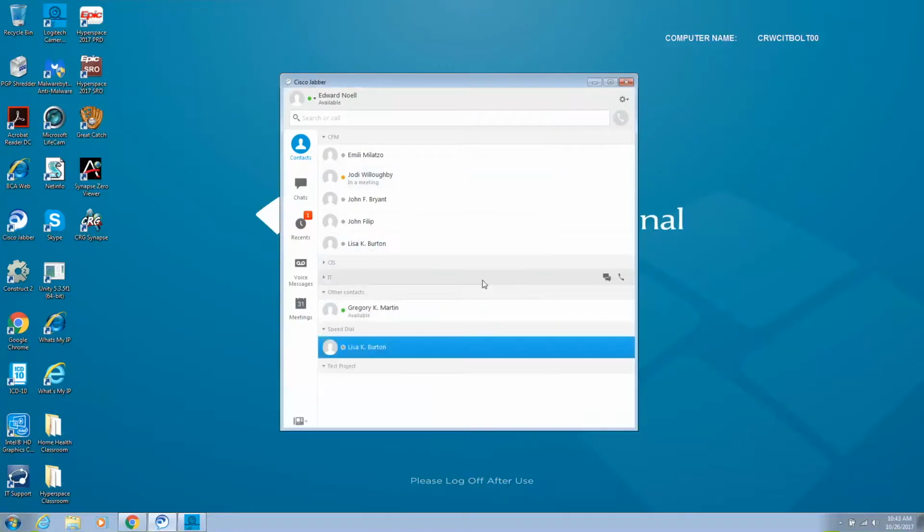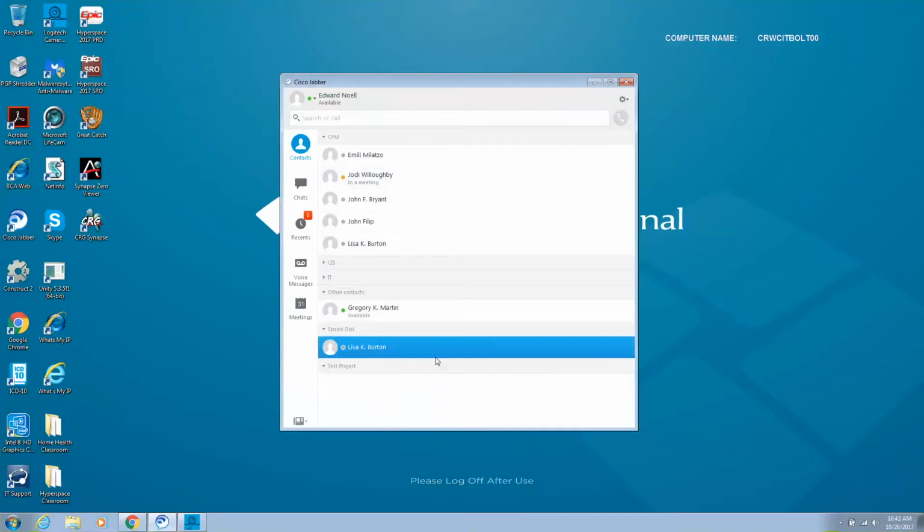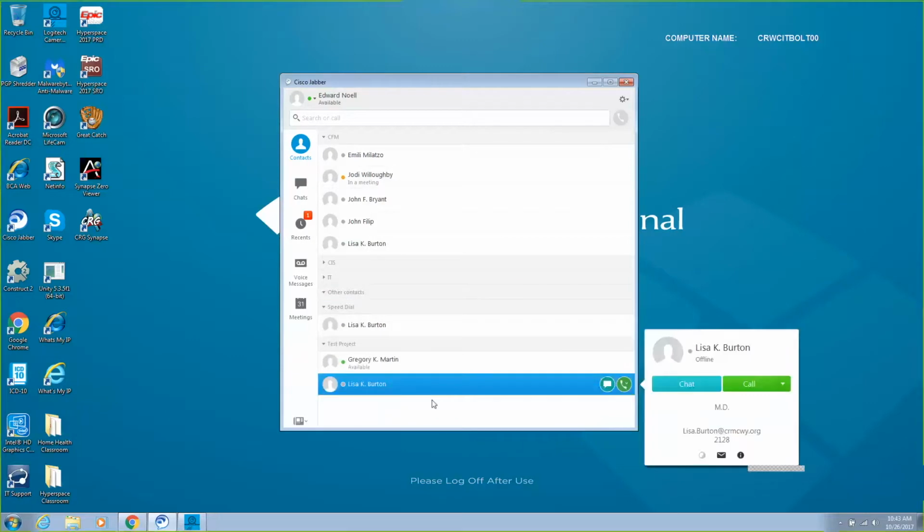So now what I'm able to do is bring a few people into this group. In this case, I'm just going to copy Lisa and Greg. So let's say Lisa and Greg and I are going to be on a project together. We know we're going to have to stay in contact. We're going to have to be meeting together. So I'm going to create a group in Jabber for it.